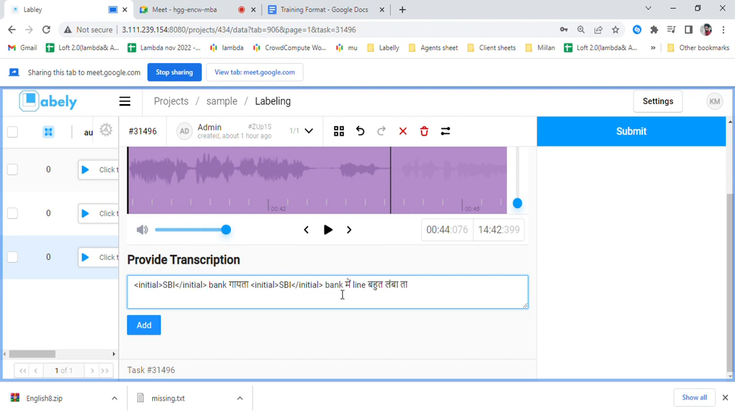And here "mein" is a Hindi word. For simple Hindi words you cannot type in English, because whatever the native language, you need to type it in native script. You can see "bank mein line bahut lamba tha." So like this we need to transcribe. Okay.